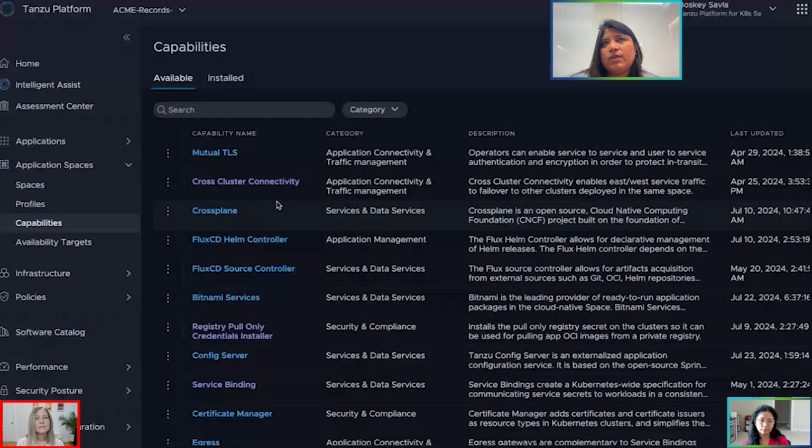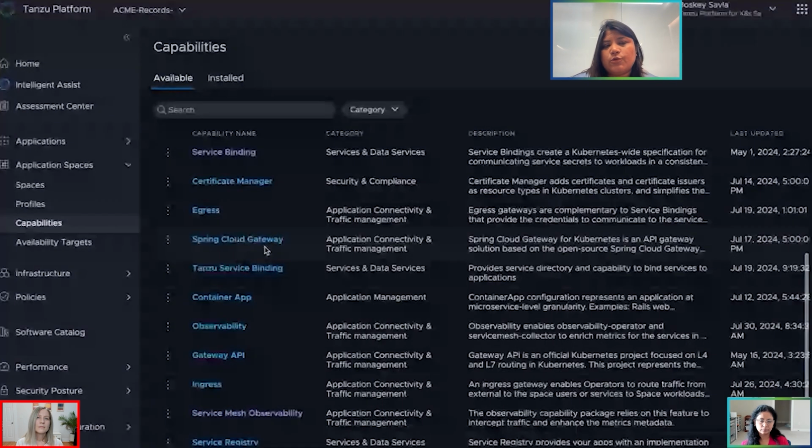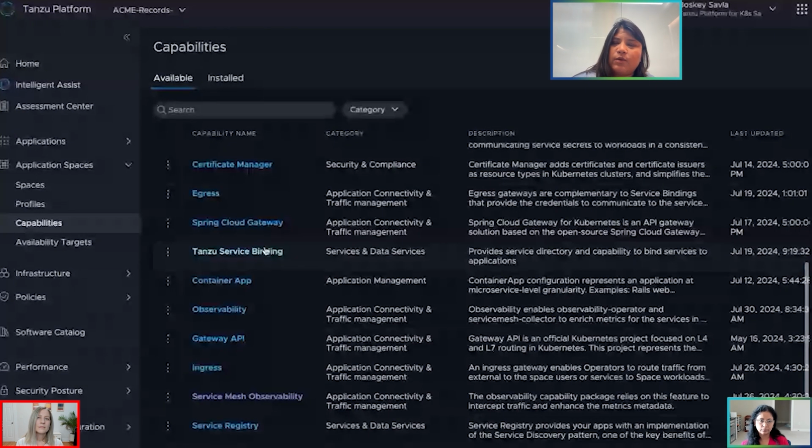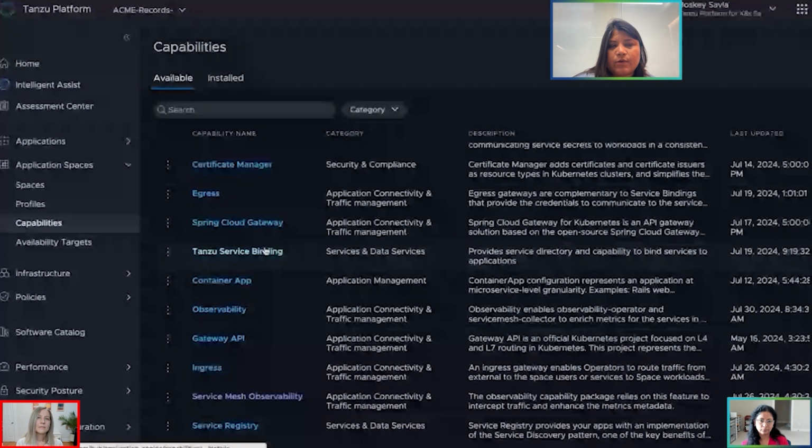I want the application, or the services when the application is deployed, to have automated certificate management from a CA certificate. I want the app to have egress as well, since it's going to talk to other applications across a cluster or any other place. I want it to have Spring Boot. The application could be Spring Boot, so I want to have a Spring Cloud Gateway configured, etc. So these are a lot of capabilities that Tanzu provides out of the box.